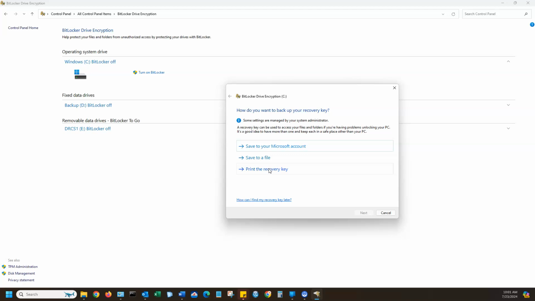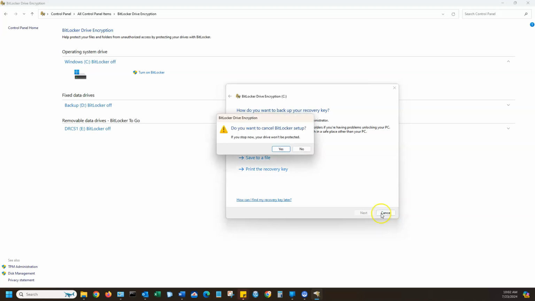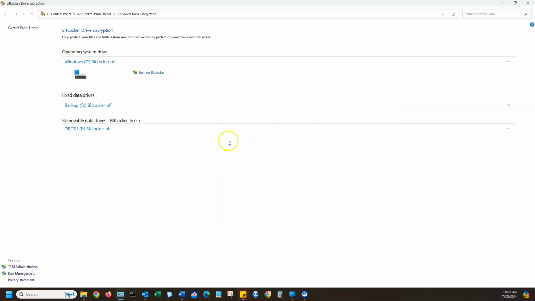With my customers, I always have them do all three of those: save it to a file that's on another computer or on a drive that they don't have connected to their computer, and also print that and put it in a file. So again, very nice and easy, and it's a good idea to do it. If you want to cancel Bitlocker setup, I'm going to go ahead and cancel that. I'll do mine later. It does take a little bit of time. I wanted to show you that there's other drives. So that's my C drive.